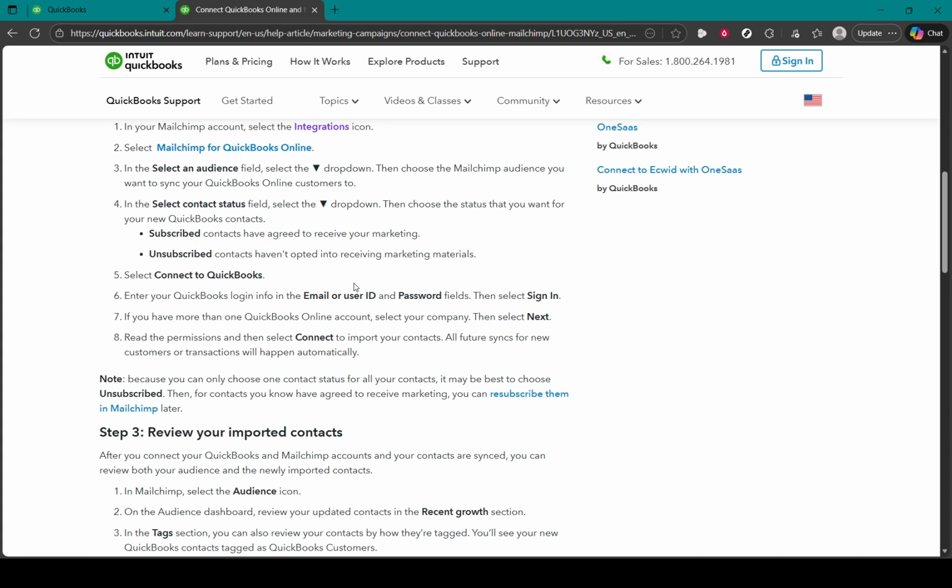You'll see a permissions screen outlining what data Mailchimp can view and use, such as basic contact information and purchase history fields used for segmentation. Take a moment to read these details so you understand exactly what's being shared. If everything looks right, select Connect to finalize the integration.